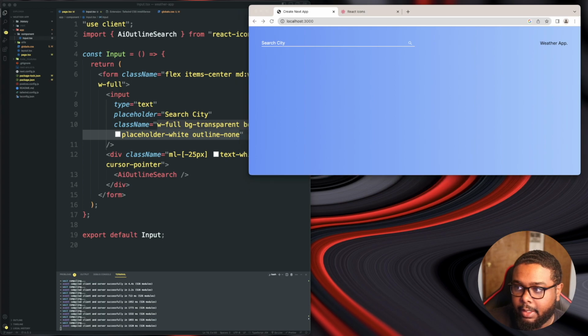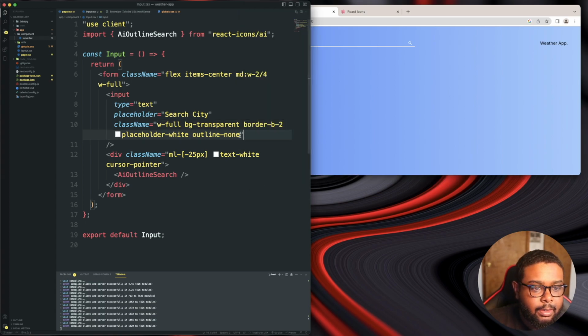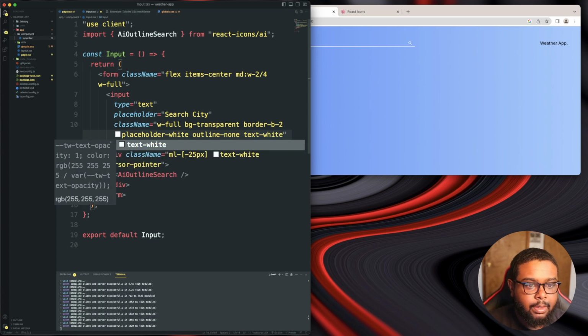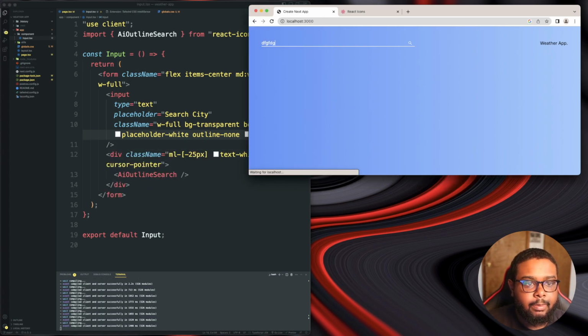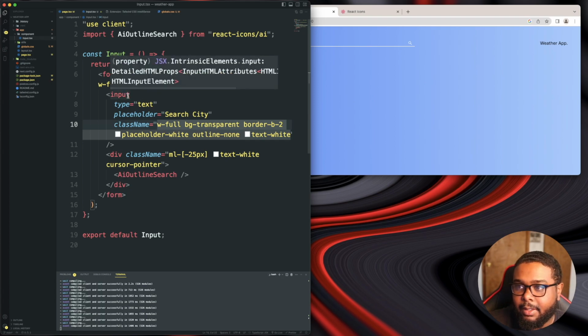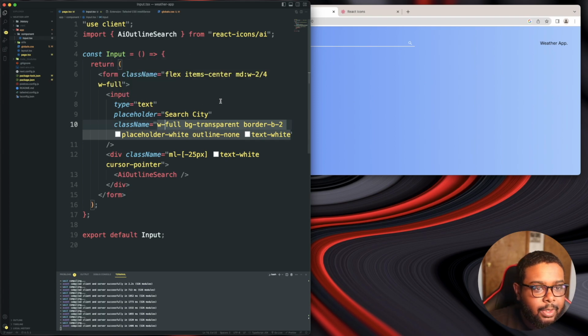And a text of white. Text white. So now whenever we type, our text will be white. That looks great. That looks really good. Alright, so now I think we're done in this for now. We have to come back and add our state and all that stuff to this. But for now, I believe we're good.